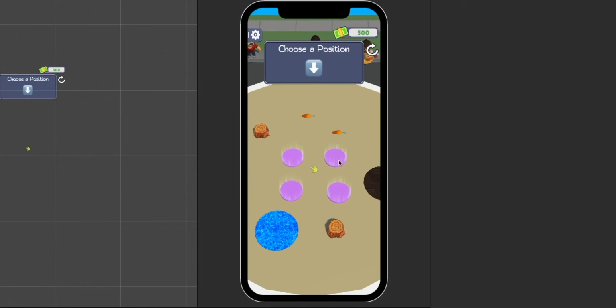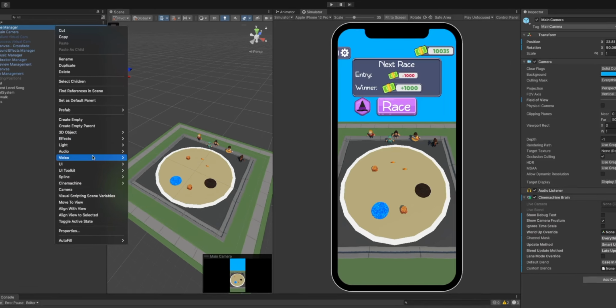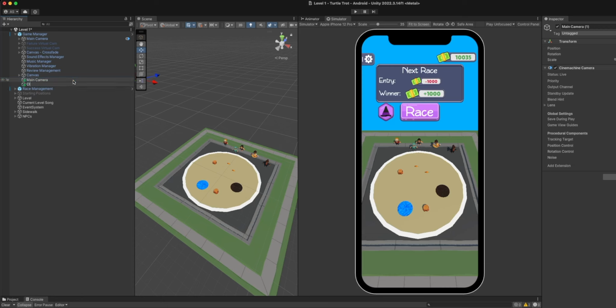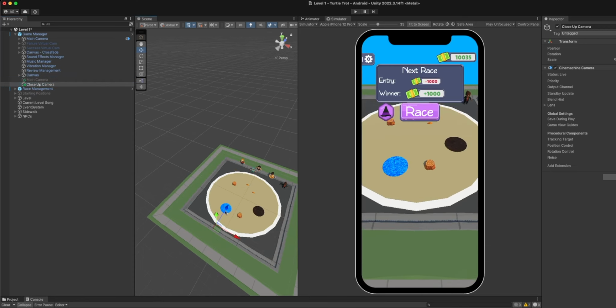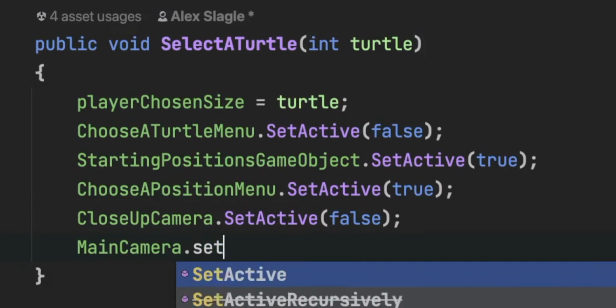Today I added a close-up camera and a main camera. So I imported Cinemachine and added their brain, and then added a Cinemachine camera. So one camera is the main camera, and the second one is the close-up camera. So I moved it into position, and then by just toggling the cameras, Cinemachine automatically transitions.